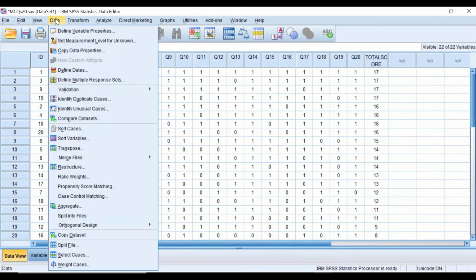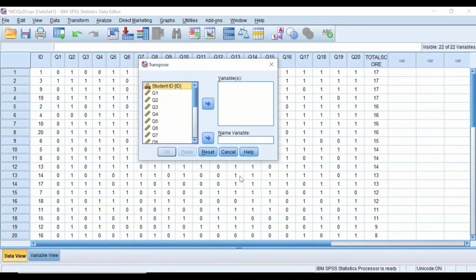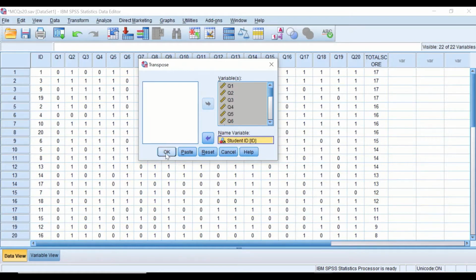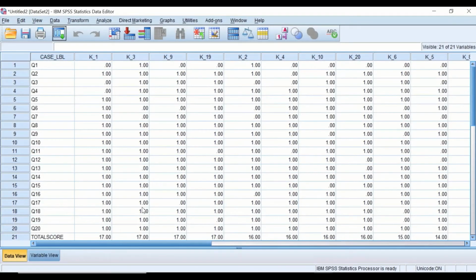So if we click on Data, scroll to Transpose, we are going to move all the variables, even the total score, into the Variable box, and we're going to move the student's ID into the Name Variable box. If we click on OK, a new window appears showing that the questions have been transposed into rows and student IDs have been transposed into columns.